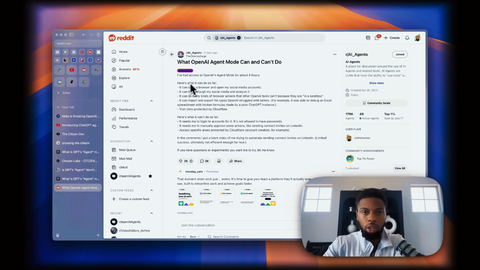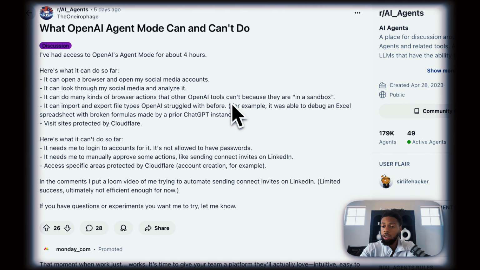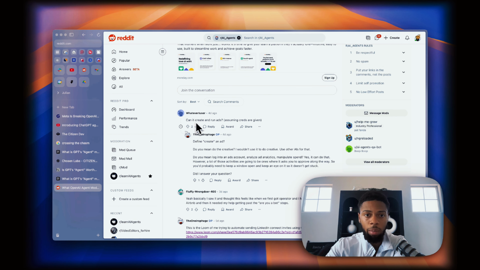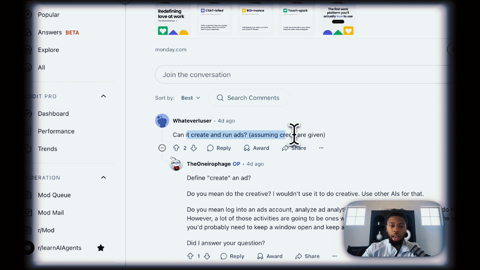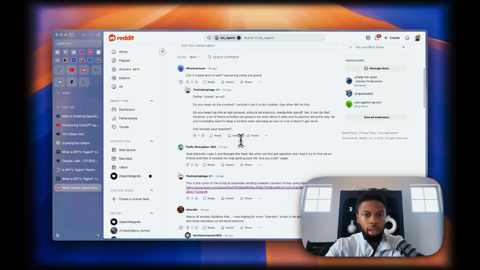For example, somebody on Reddit had a really good idea about opening a browser and opening social media accounts. So now if you can have your GPT agent look through your social media, analyze it, do different actions, etc., I think that's where we're going to see the really creative use cases for agent mode, especially with people talking about creating and running ads. Maybe that doesn't come right now, but I can easily see an update in 6 months where you can do things like this for sure.